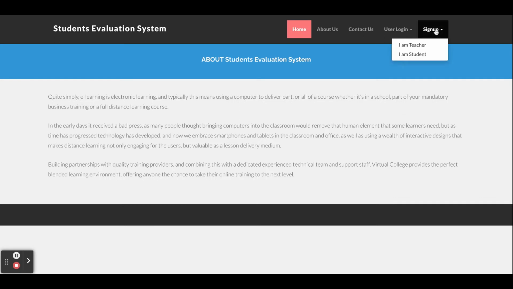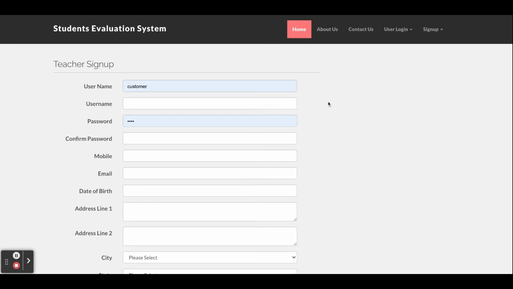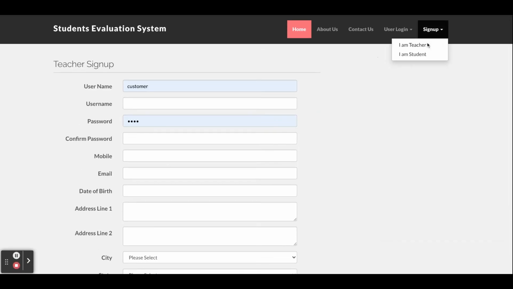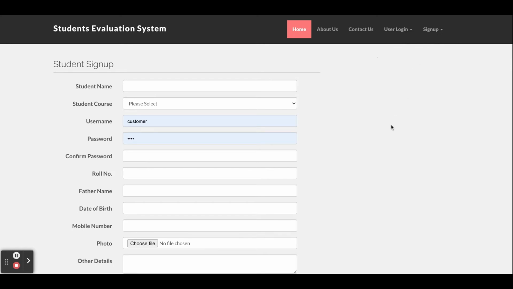There are two types of sign up, right? Means teacher and student can sign up and create their accounts, right? Once you click on I am a teacher, then the teacher form will open, and if you click on the student, then the student form will open. These are the courses, and whichever course the student chooses, the internal subjects and examinations will be displayed only for those courses, right? So now I am going to log in as a teacher first.